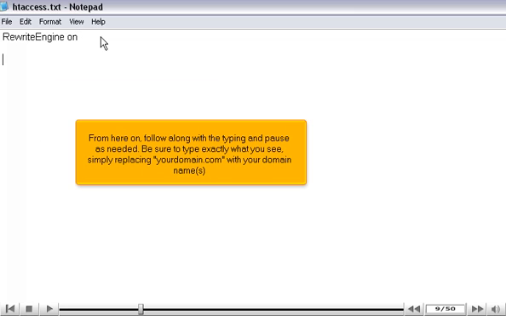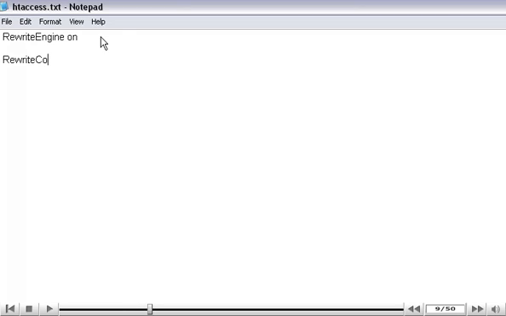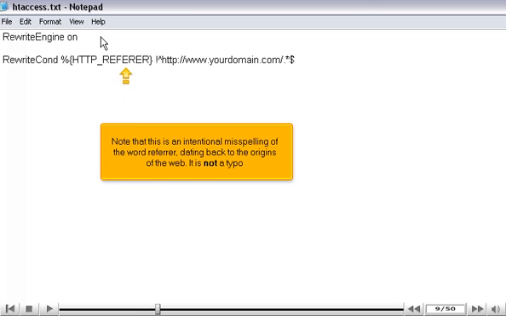From here on, follow along with the typing and pause as needed. Be sure to type exactly what you see, simply replacing yourdomain.com with your domain name. Note that this is an intentional misspelling of the word referrer, dating back to the origins of the web. It is not a typo.